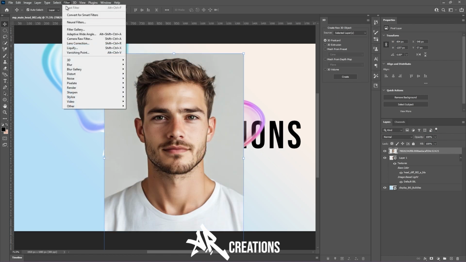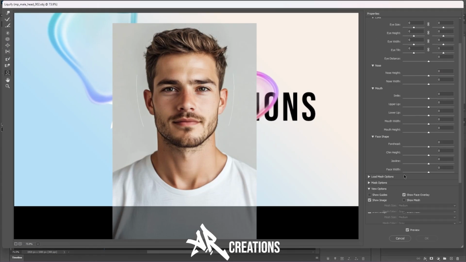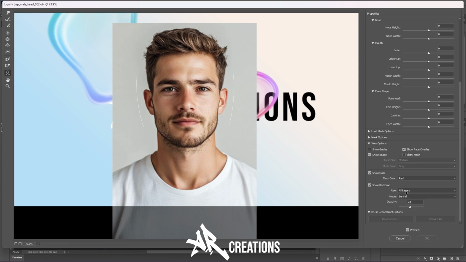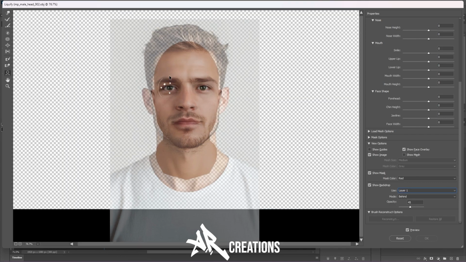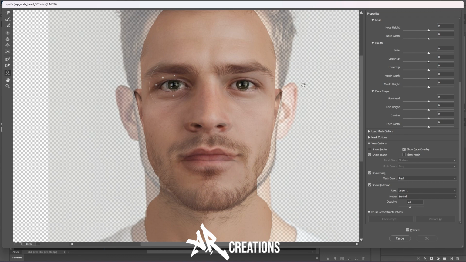You want to come up here to Filter, Liquify, and then in Liquify, we're going to scroll down, and we're going to see right here where it shows Backdrop. We're going to put the mode on Behind. The opacity we play with, because all faces are different. Then where you see All Layers, we're going to find Layer 1, and you'll see that it puts the picture behind the actual 3D model, or vice versa, but whatever. It allows you to see what you're doing.